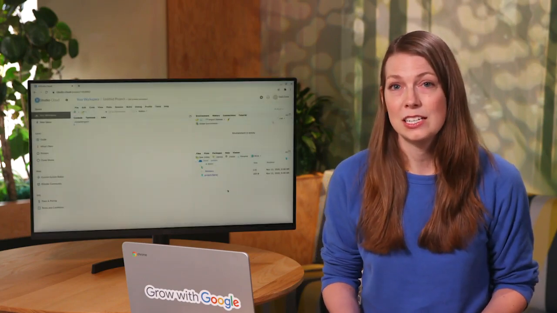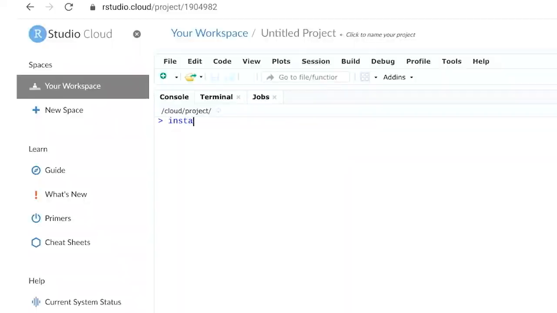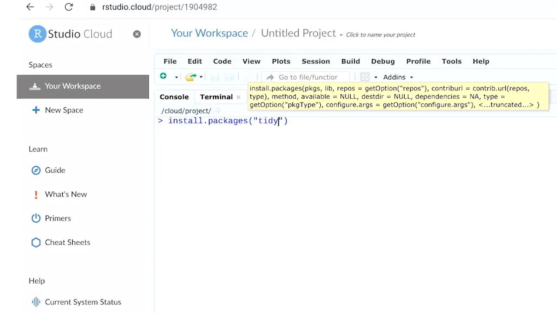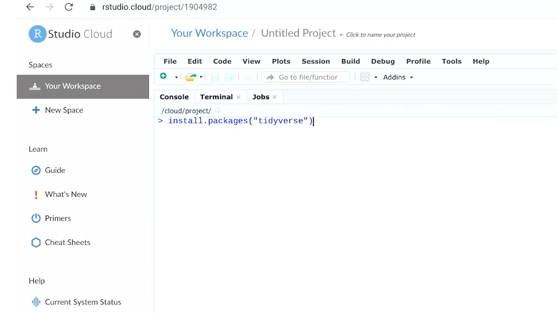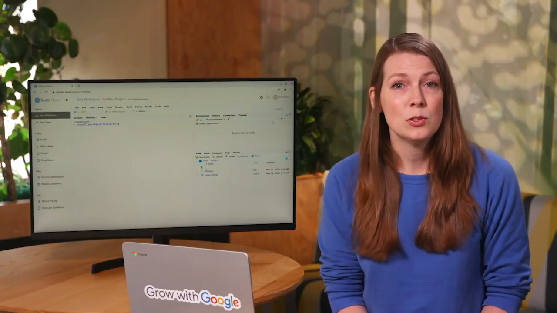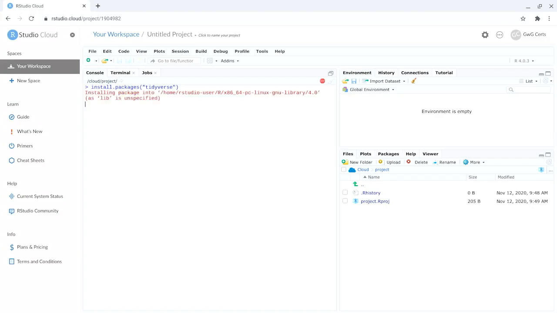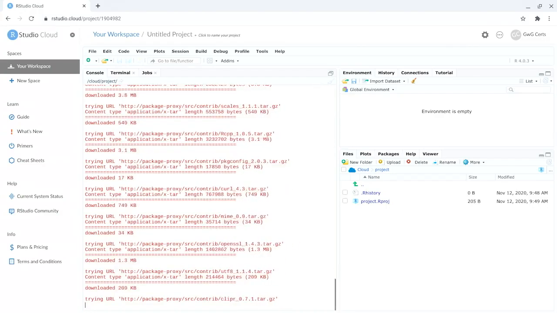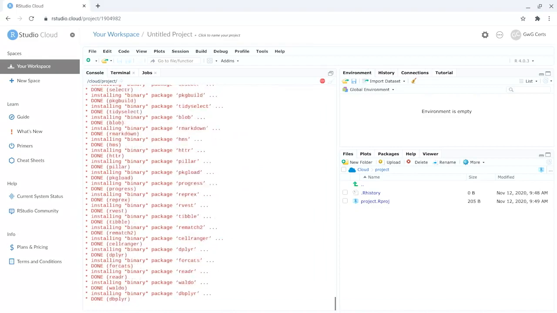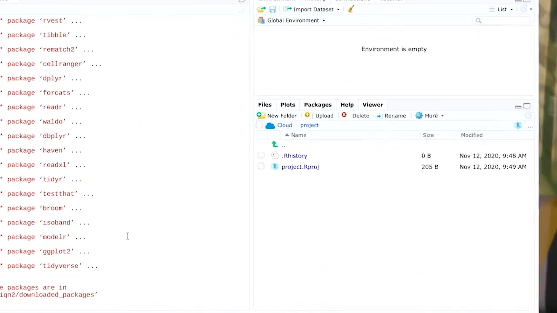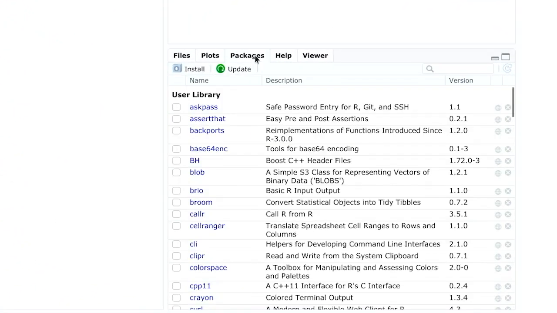Now, we'll get back to installing the Tidyverse. We'll first type install.packages. Then, between the parentheses, we'll type Tidyverse in quotes. The quotes aren't always necessary, but best practice is to use quotes to make sure that we're accurate. We'll press Enter and wait for RStudio to install Tidyverse. When we click on our Packages tab, we come across a lot of new packages on the list.